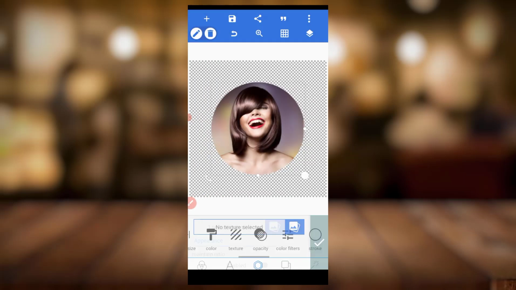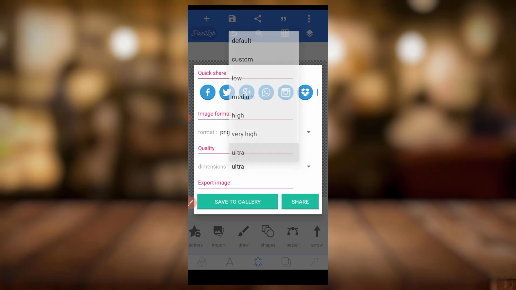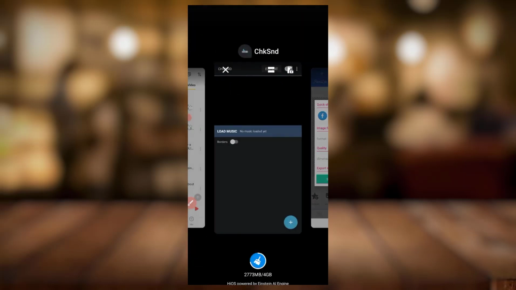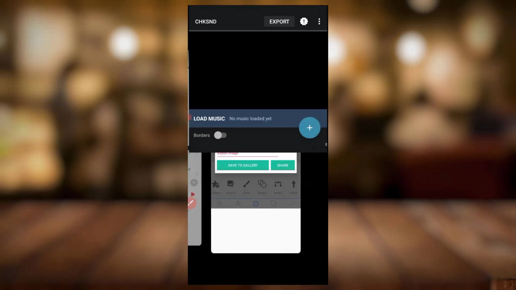Okay, so I'll just use this, and you can just come to save image. Make sure it is on PNG, then come to save to gallery. Then definitely it's going to load, and it's going to be in a circular form. So this is the app. Check sound.